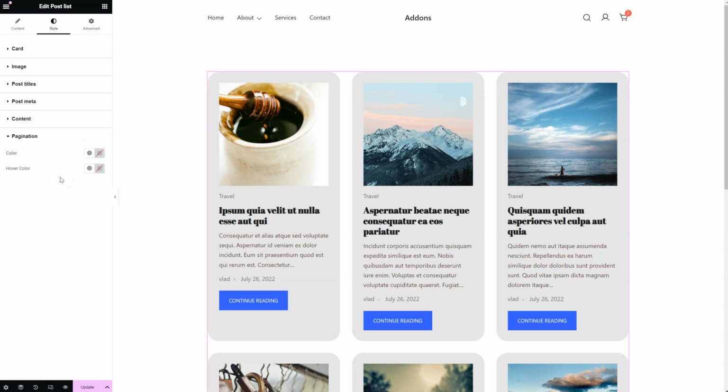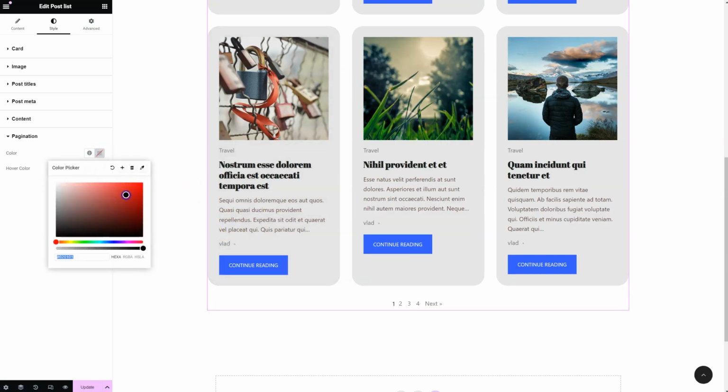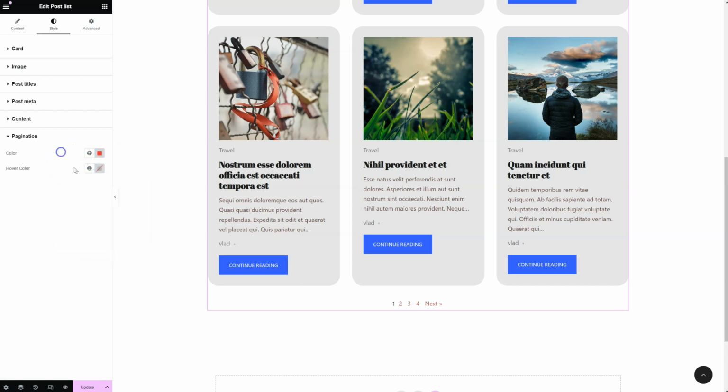There are options also for the colors for the pagination, so you can change the color as well as the hover color.